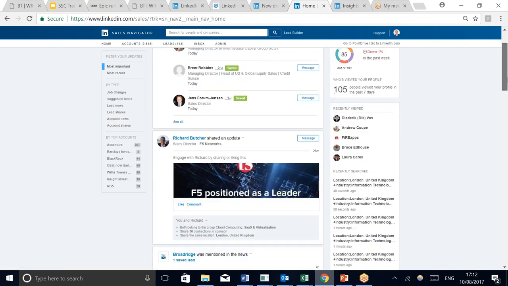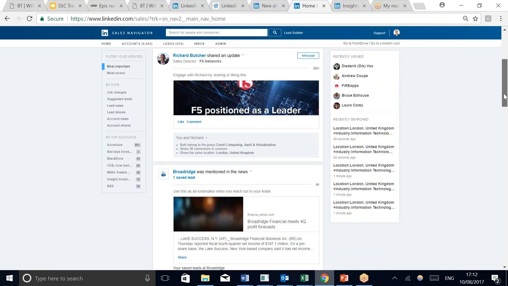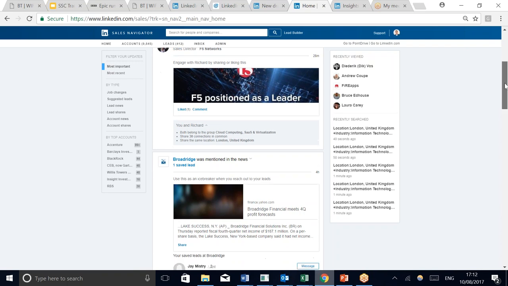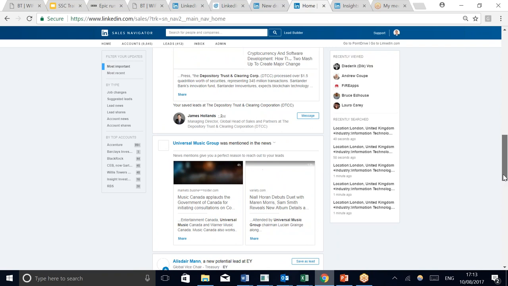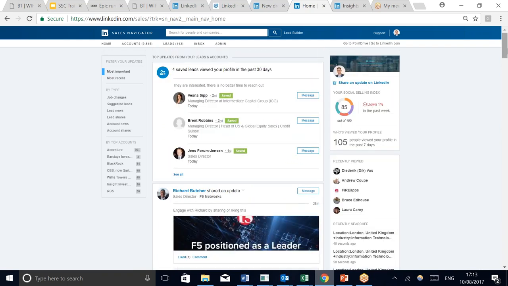So you can see here, one of the accounts saved, Richard Butcher at F5 Networks, talking about F5 being positioned as a leader. So if I wanted to start a conversation with him, I don't even need to be a connection. As long as they're saved leads, you're going to see all the content they're sharing. So I can like this, or I can write a comment. And that way I'm starting to have a conversation with people talking about what they're posting, what they're interested in. And this is a great tactic to start having a conversation with your target audience.